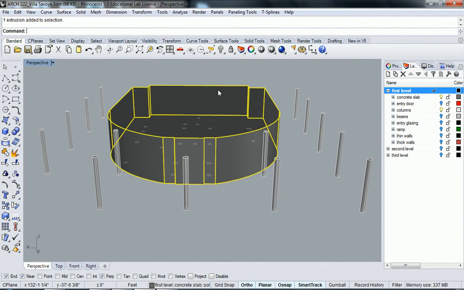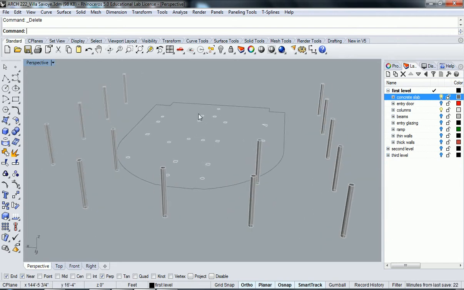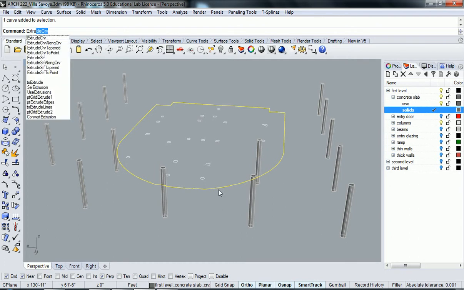So what I'm going to do is I'm going to go ahead and delete it, and let's start over. So what is this layer actually called? It's called concrete slab, right? So a slab isn't actually the whole building mass, right? It's just the floor. So let's consider it as just being the floor. So I'm going to select the solid layer under concrete slab, and I'm going to do extrude curve.